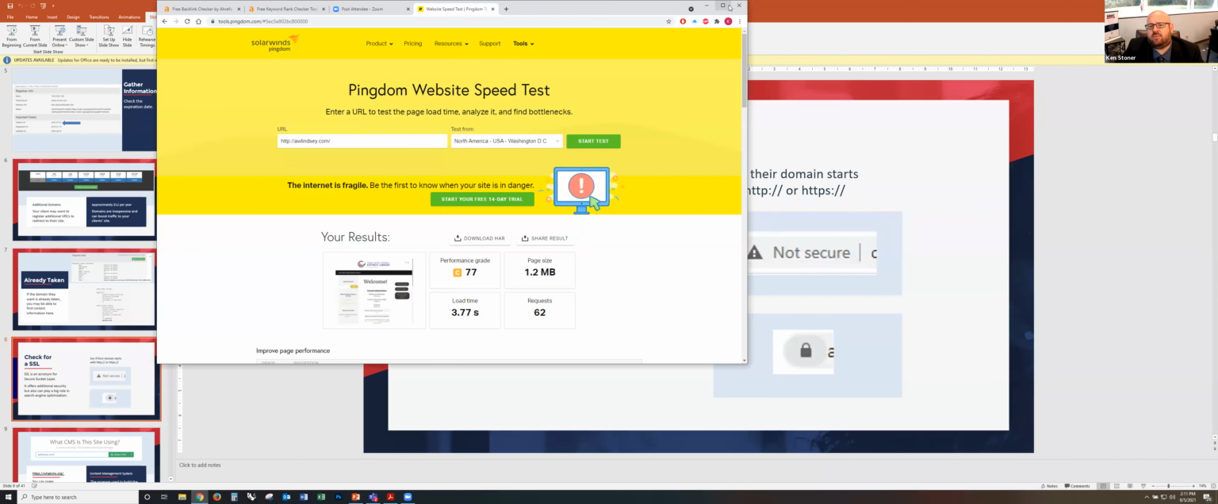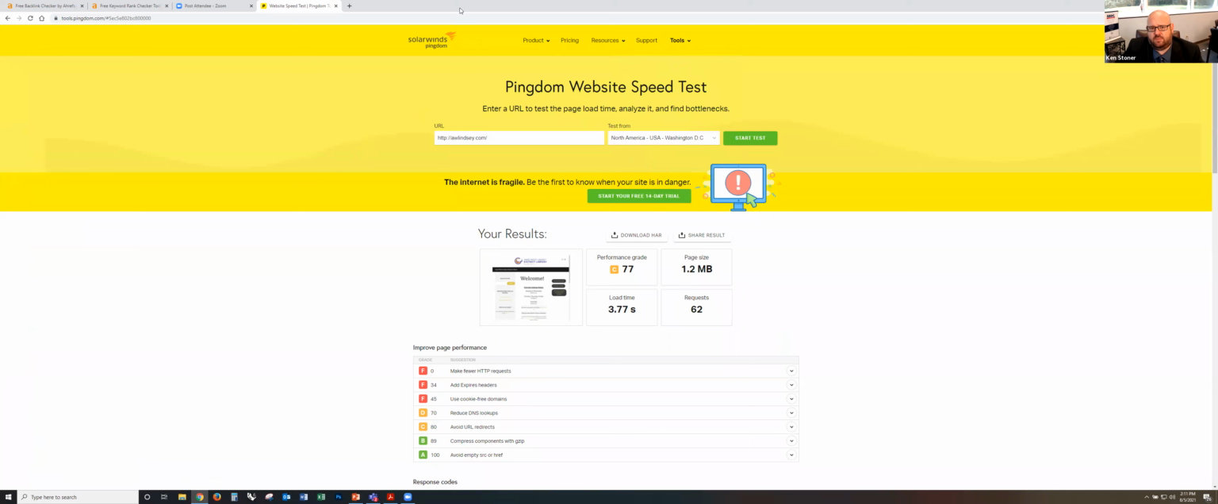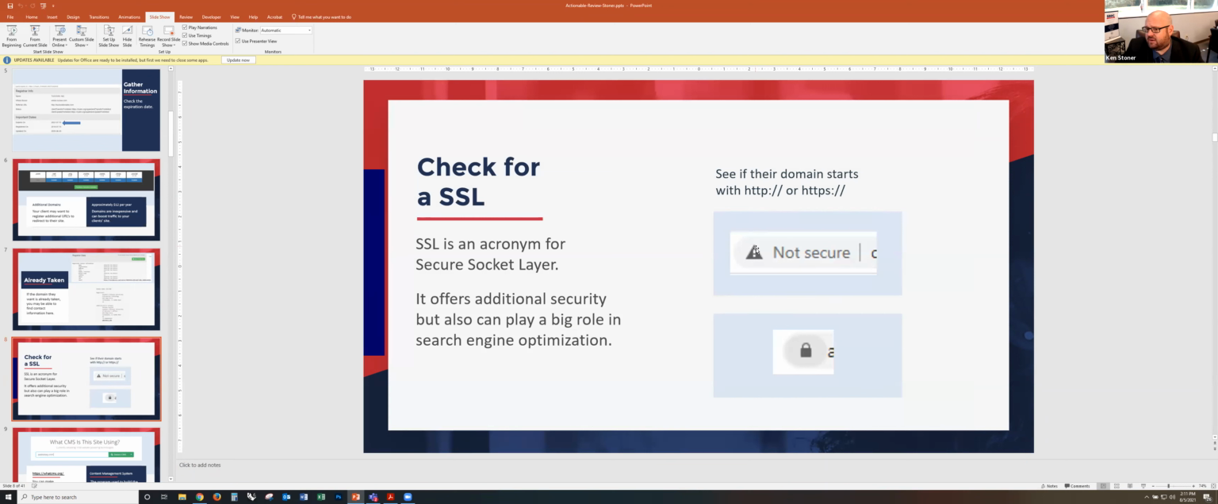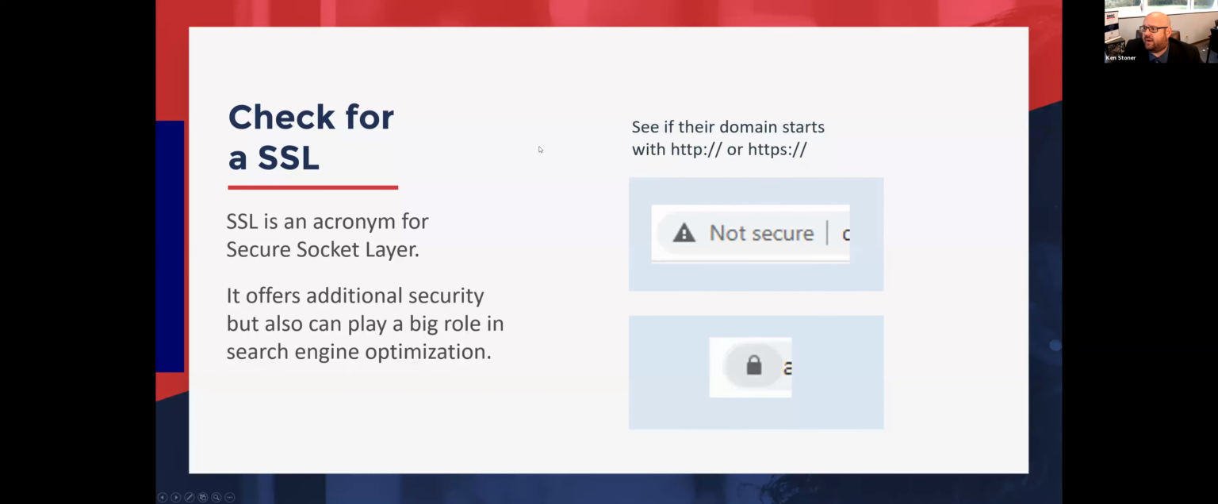You can see here, I am on Pingdom's website because I'm going to do the site test. And you see this little padlock right here, that lets me know they are secure. They do have an SSL. If instead of that padlock, you're getting this not secure and the little traffic sign thing here, then they are not secure. Now, if it's showing up as not secure, that doesn't necessarily mean they don't have an SSL.